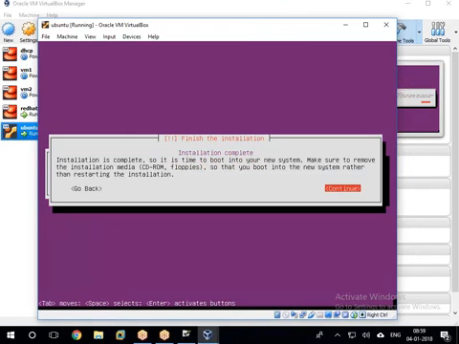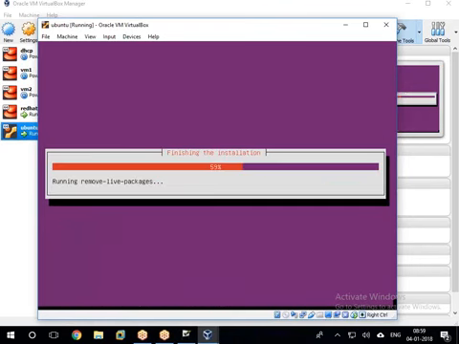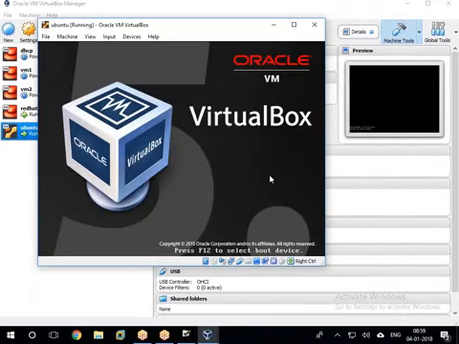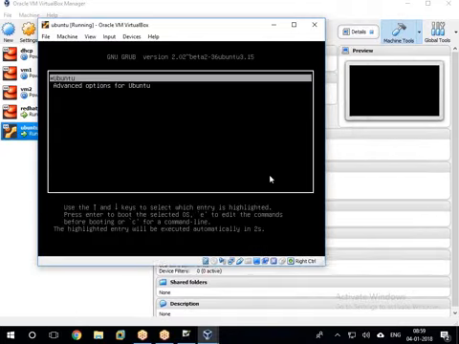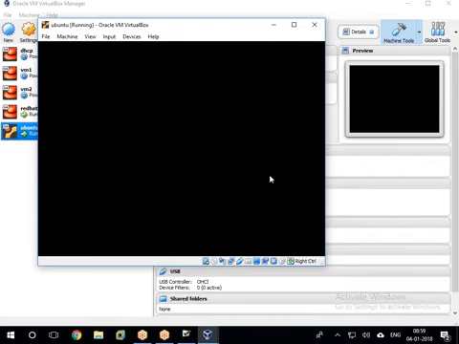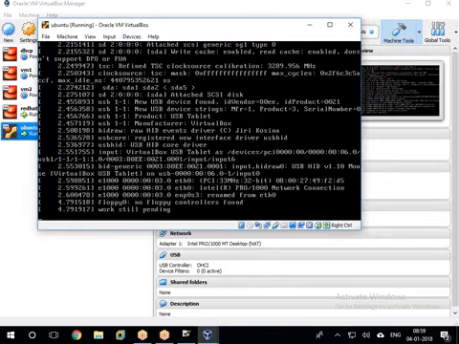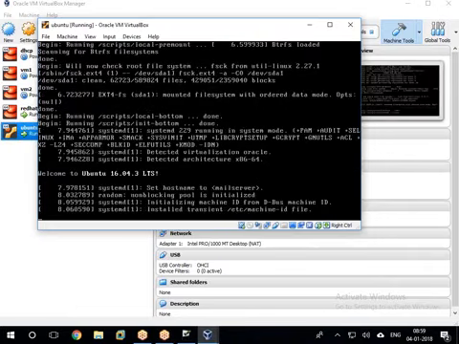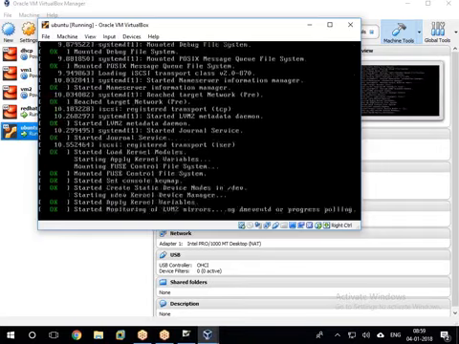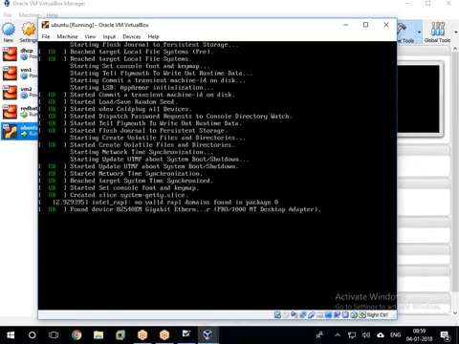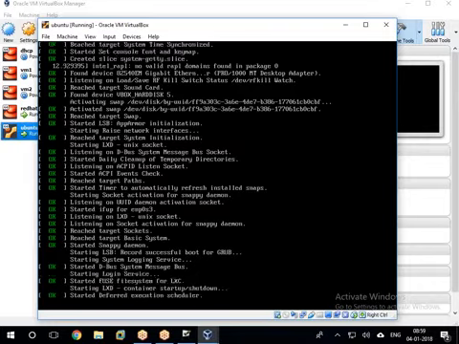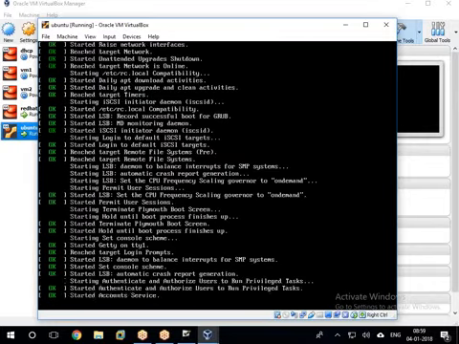Okay, click on continue. Installation completed, the machine automatically rebooted. So the boot menu is here. At boot time, the operating system will start a number of processes. That is the thing here it shows.